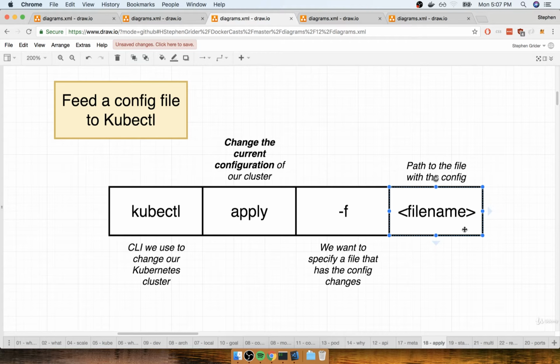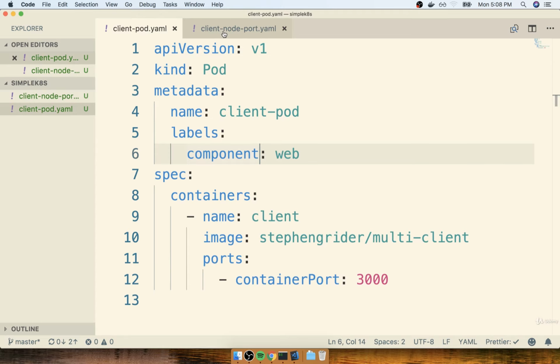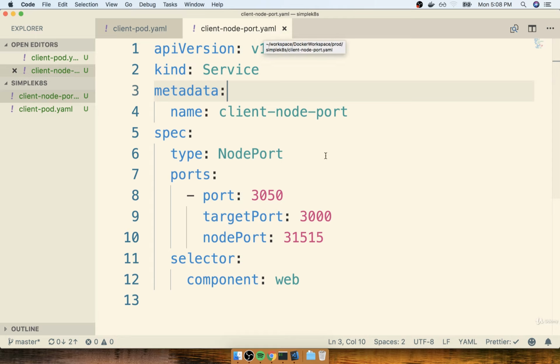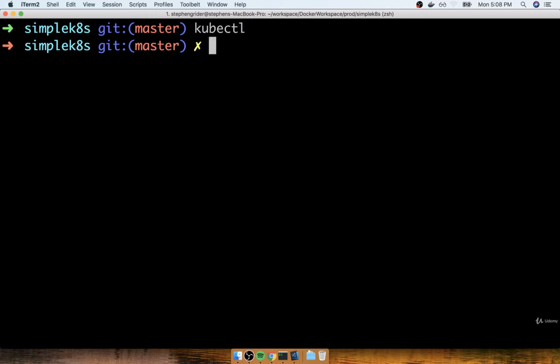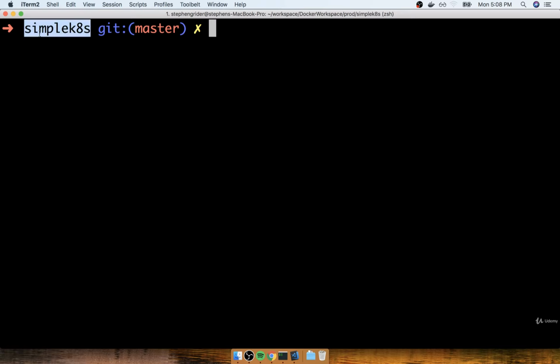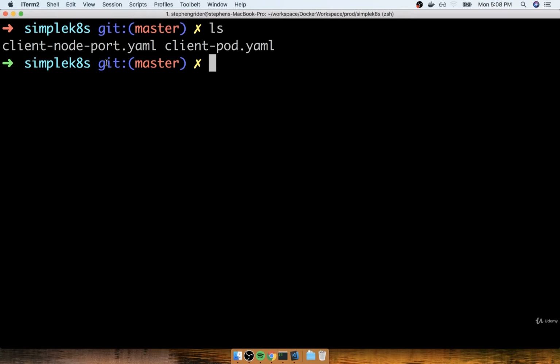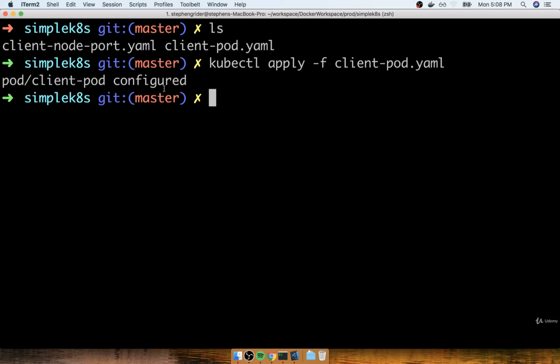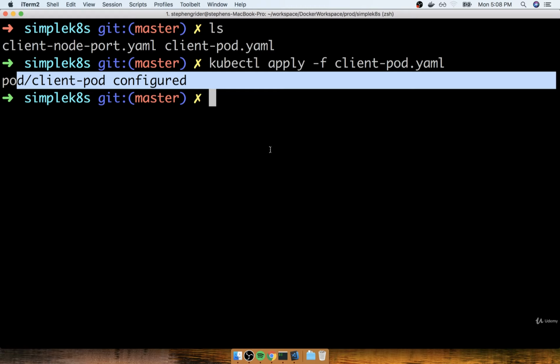That's pretty much it. So let's try flipping over to our command line, and we're going to run this command 2 times, one time for the client-pod.yaml file, and one time for the client-nodeport.yaml file. So back in my terminal, I'm going to first make sure that I'm inside of my simple k8s directory, which is where I have those 2 configuration files. I'll then run kubectl apply -f, and let's first load up the client pod. So I'll say client-pod.yaml. I'll hit enter, and then we'll very quickly see that the pod has been configured.